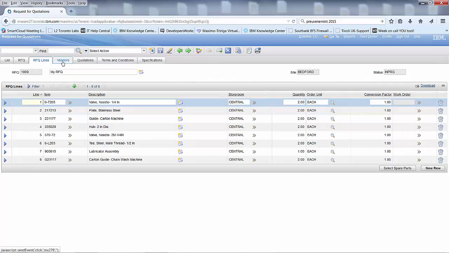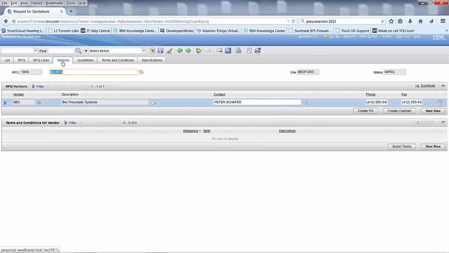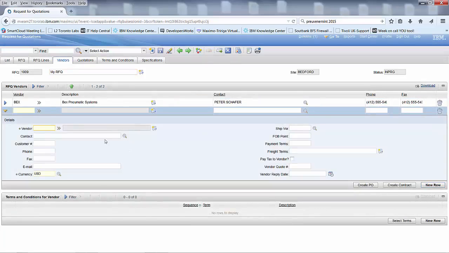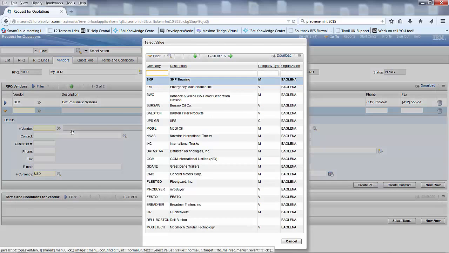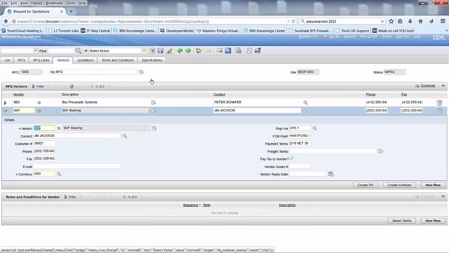What we need now is to add various vendors that will tender for this RFQ, for this request for quotation. We've got one here already. We can add a couple new ones if we want. Maybe just one should do for now. So put that one in. Okay. Save the records.